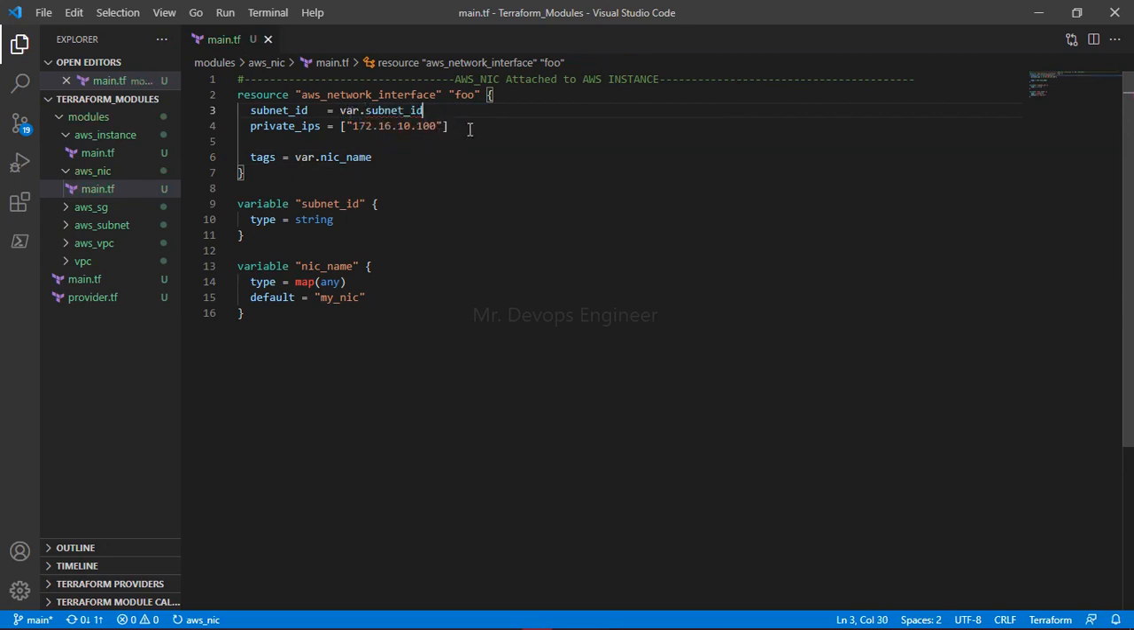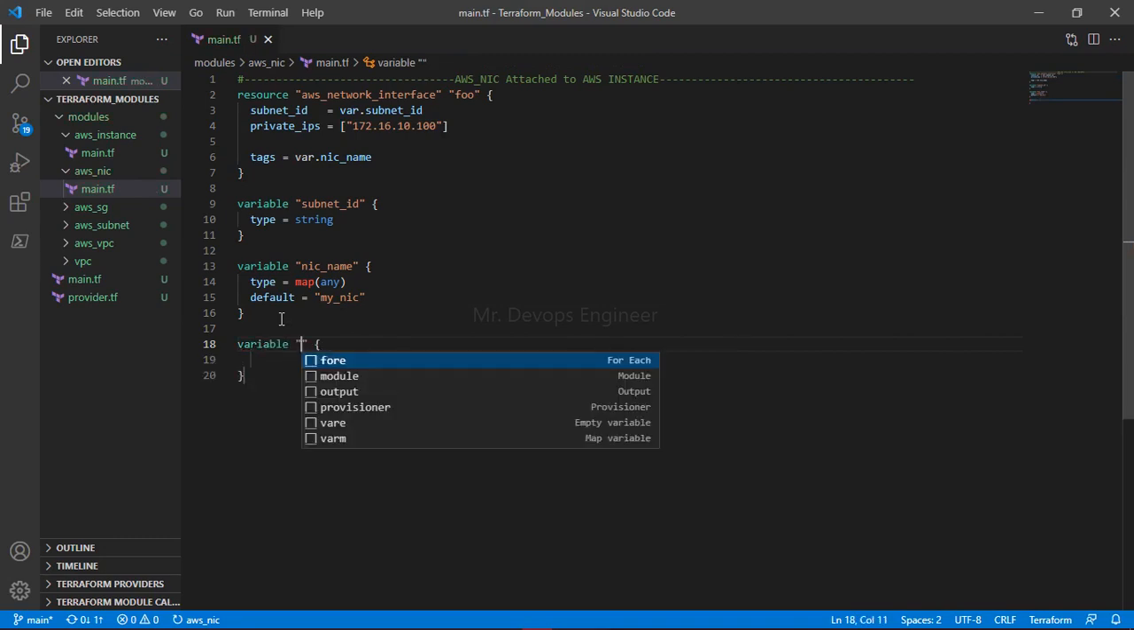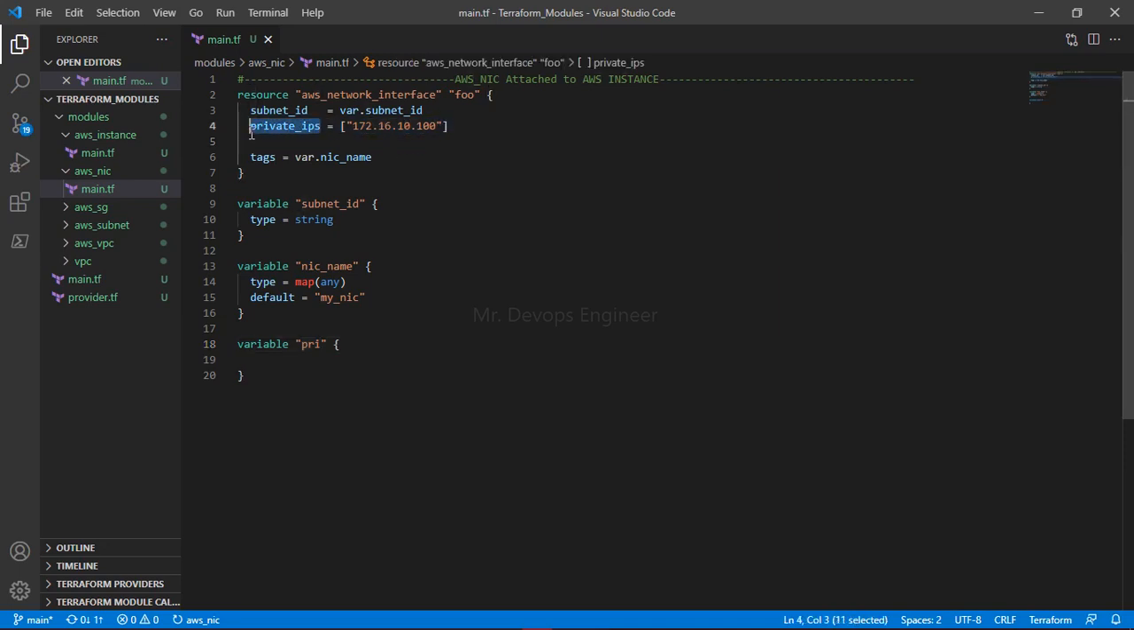This is fine. And here it is asking for the private IPs, correct? So that also we don't want to pass here, right? So what we will do, variable, and define the variable names. So let's take the same name here. So we can pass multiple IPs here. Okay, because you can see this is a list of strings.